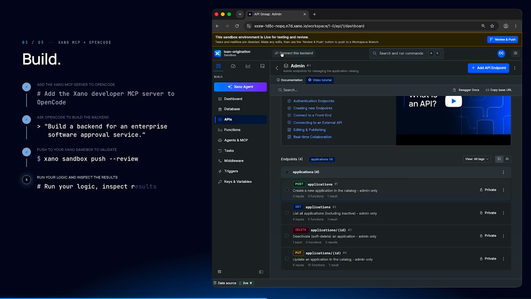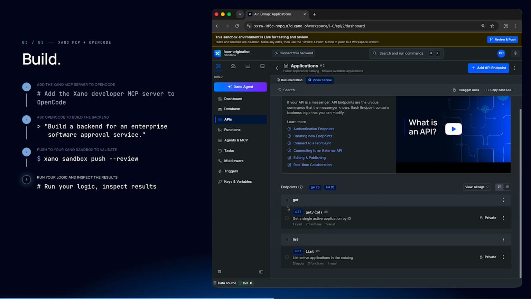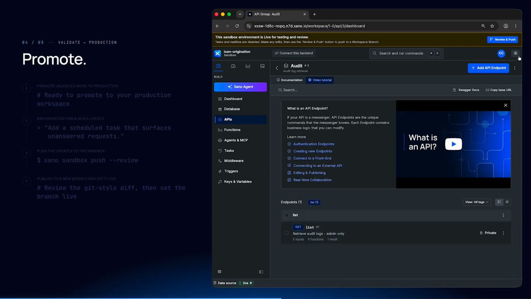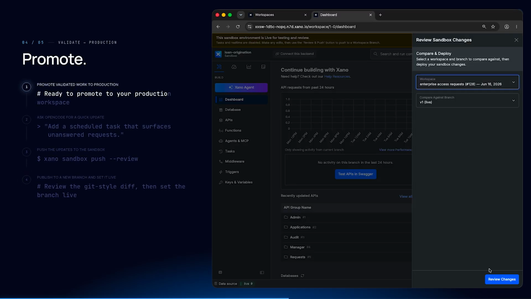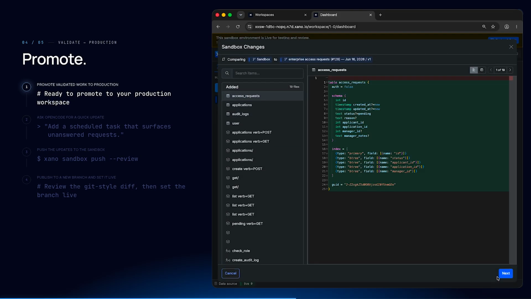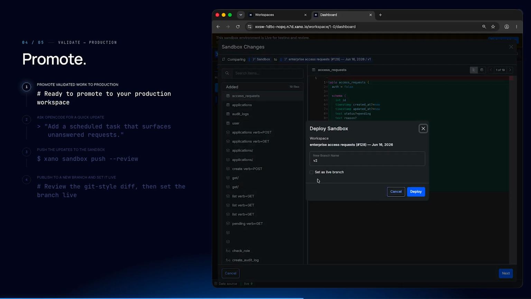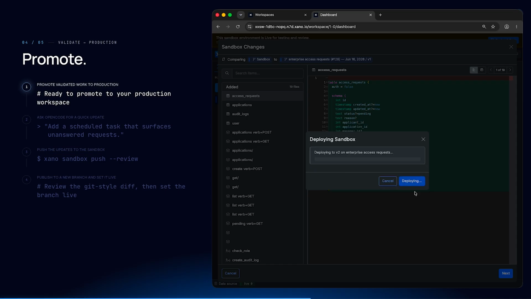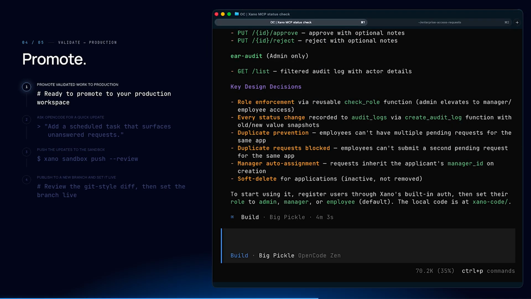Inside the sandbox, you can run your business logic and inspect the results. Now that we've validated our work in the sandbox, we are ready to promote to our production workspace. Let's make a quick update.